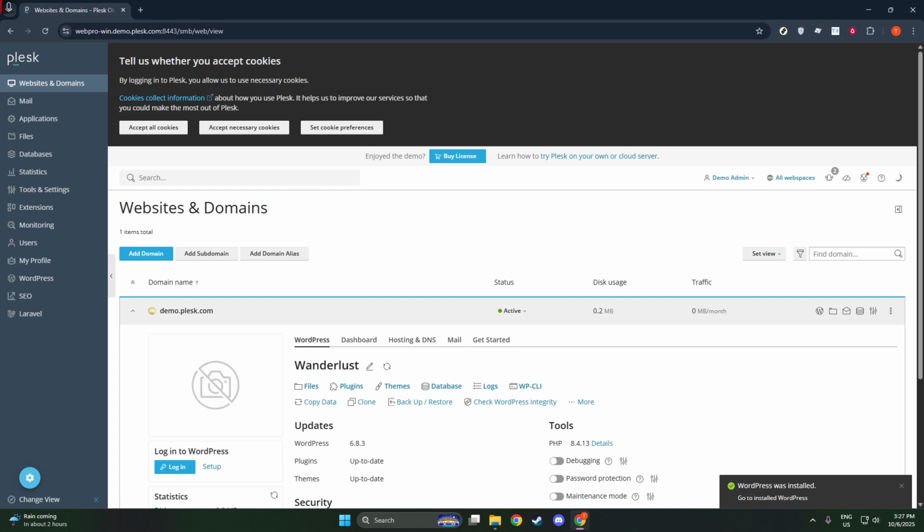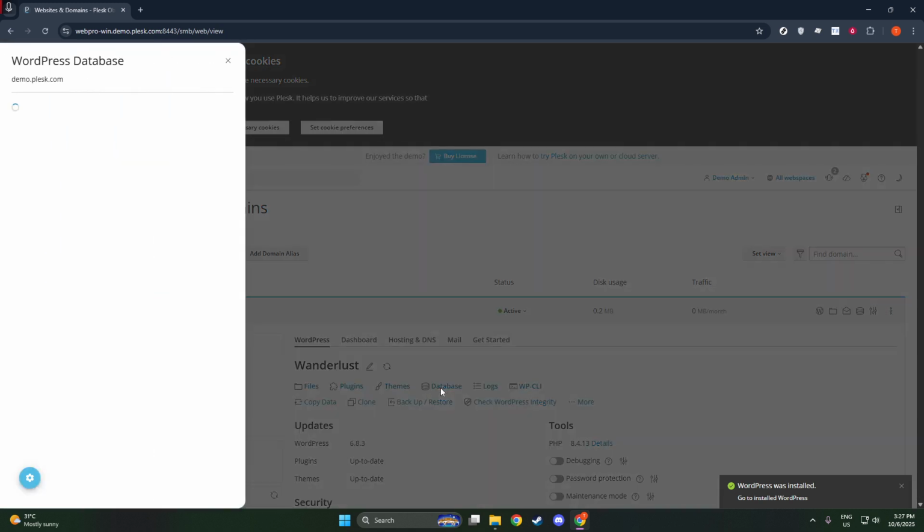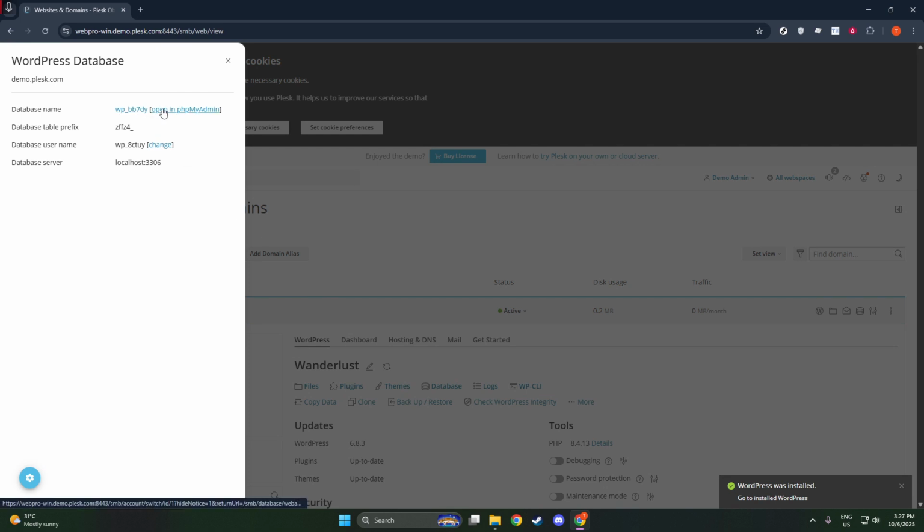Next, look for the Databases option. Selecting this will show you a list of databases associated with that particular domain. Take a moment to find the database you're planning to restore. With the database selected, you're ready for the next step, which is clicking on Import Dump.